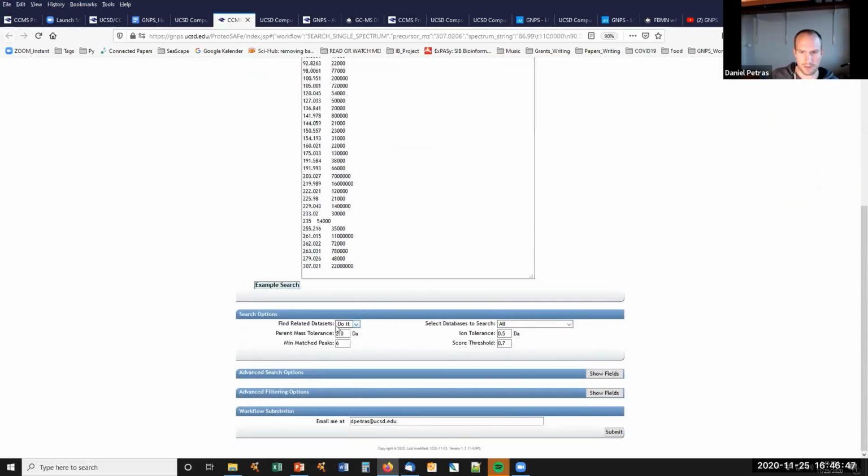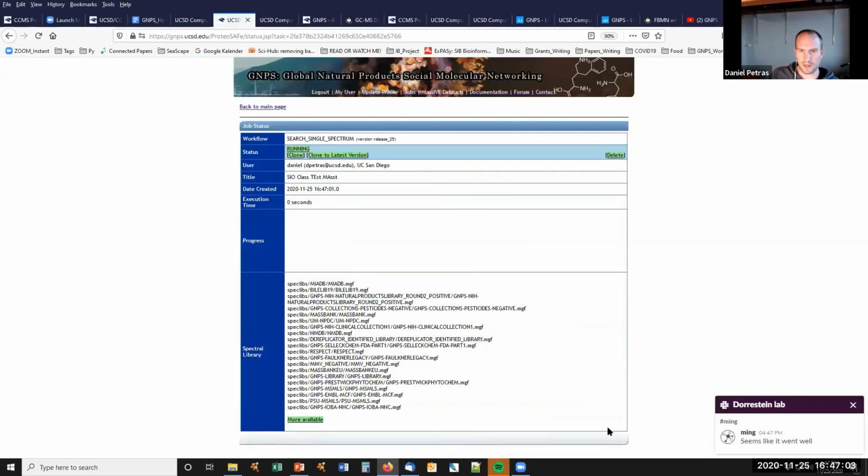And here again, set like mass accuracy. Let's assume we want to deal with high resolution data. And then I just go down and hit submit. And then, well, it's probably not going to finish in the next 3 minutes, but later on, you should get a result back, and then it should list you the actual different data sets.